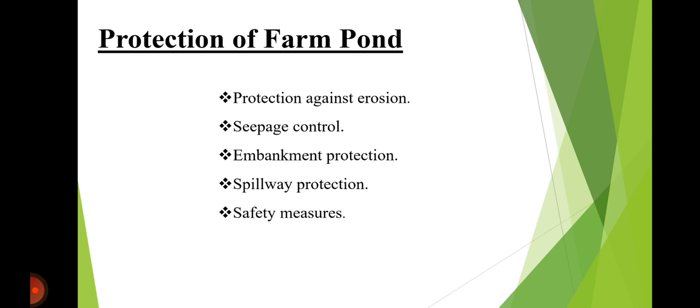There are also limitations. It requires regular maintenance and desilting, there is water loss through evaporation and seepage, and the initial cost can be high. So these are all the types of ponds. Here we talked about farm ponds, their protection, construction, and what protective measures we have to take.